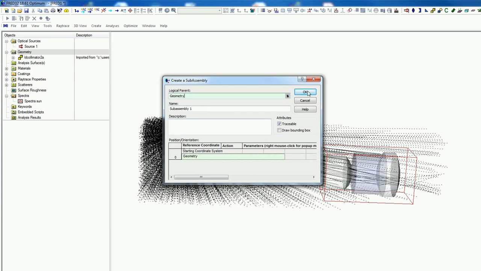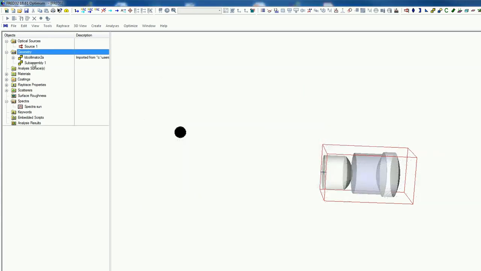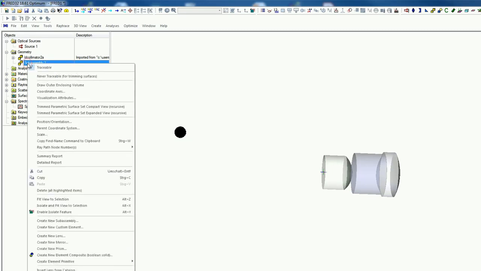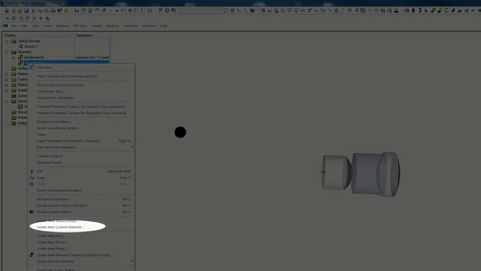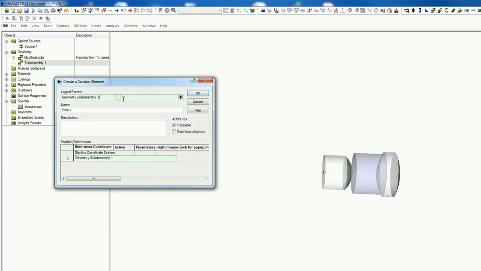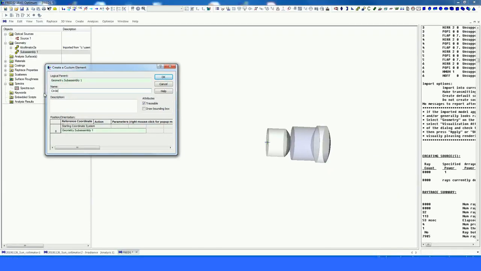Just leave this as assembly, just click OK, then right click, create, right click, create new custom element, and this we call circle.